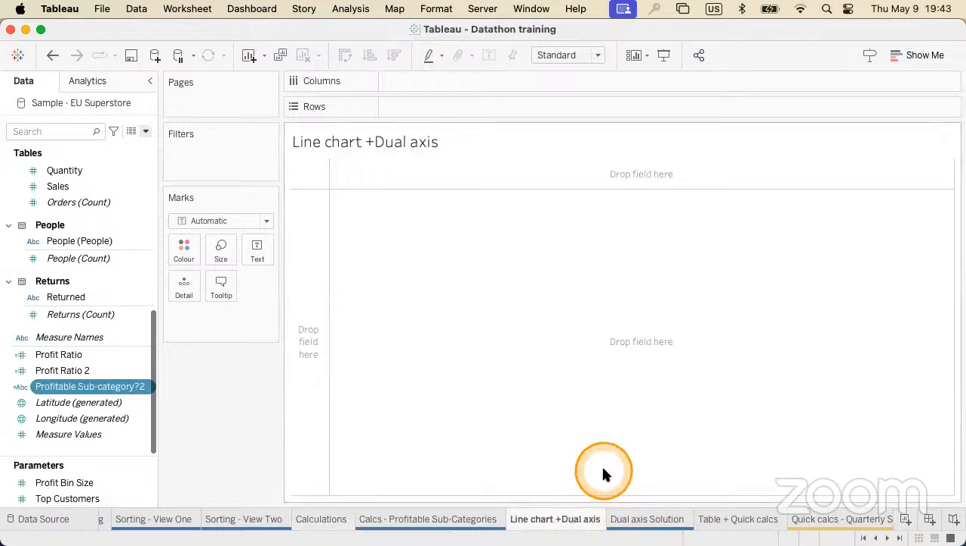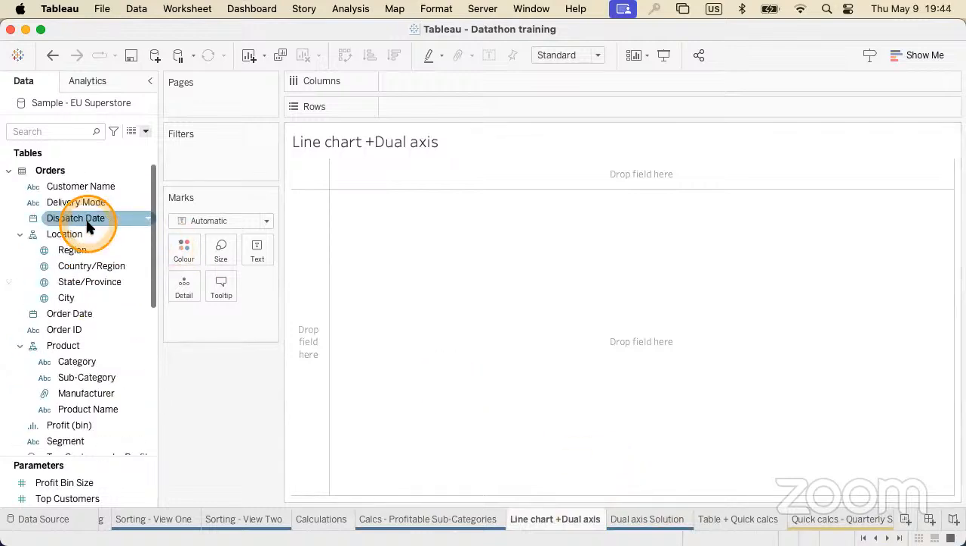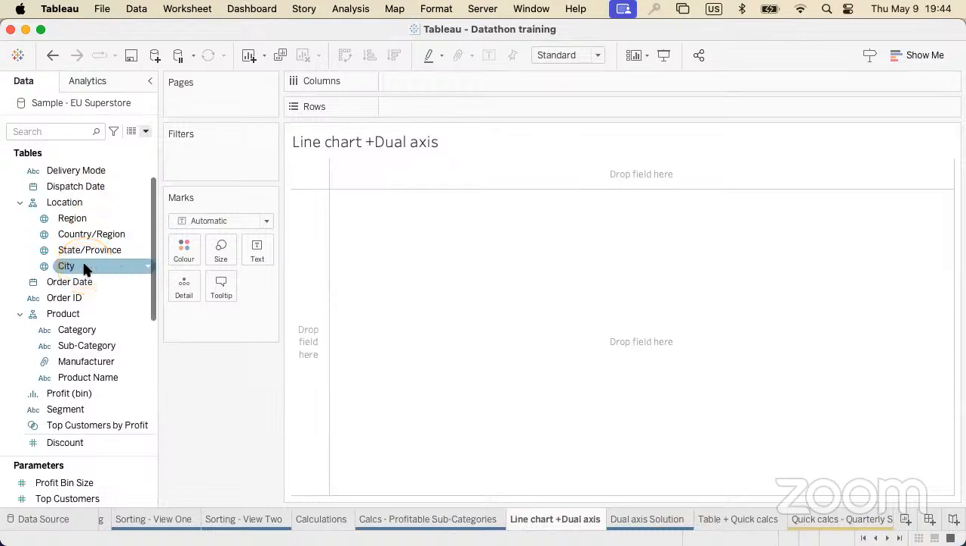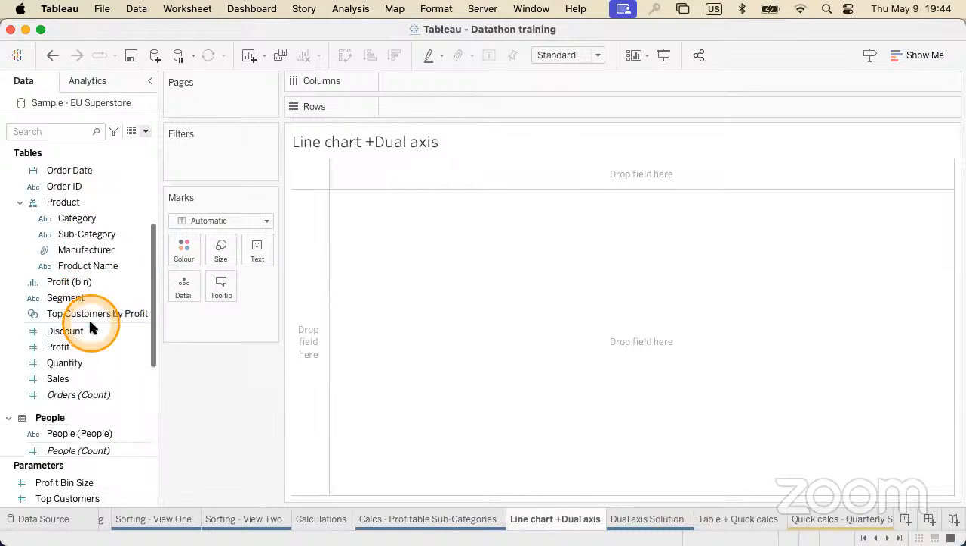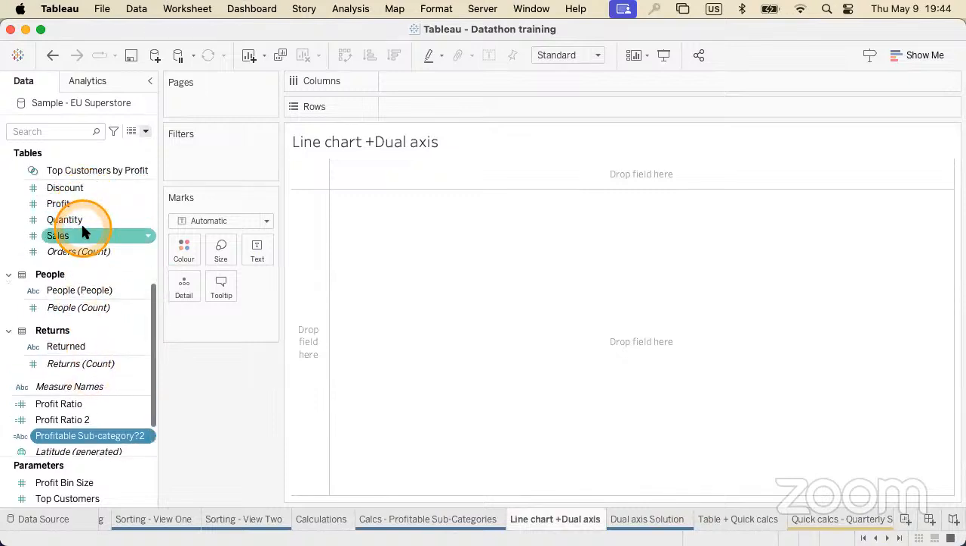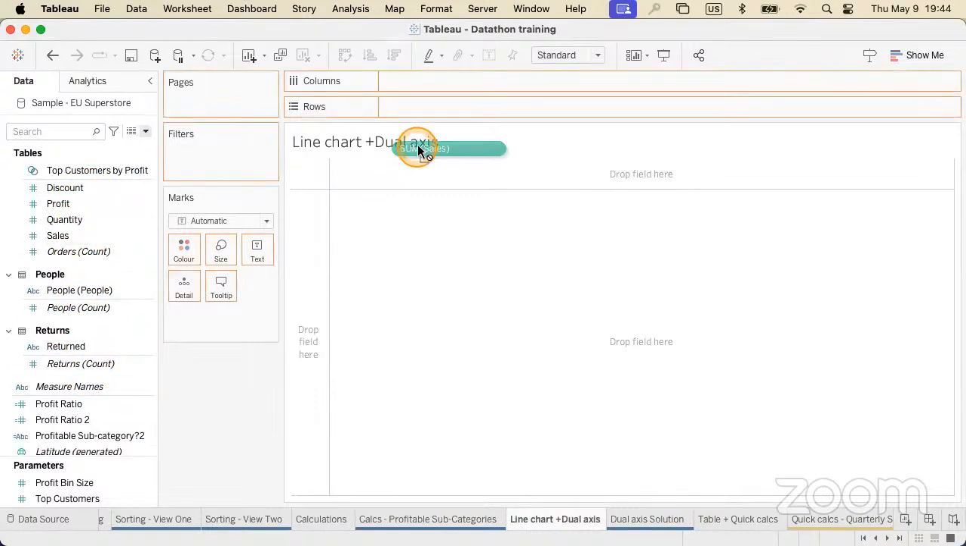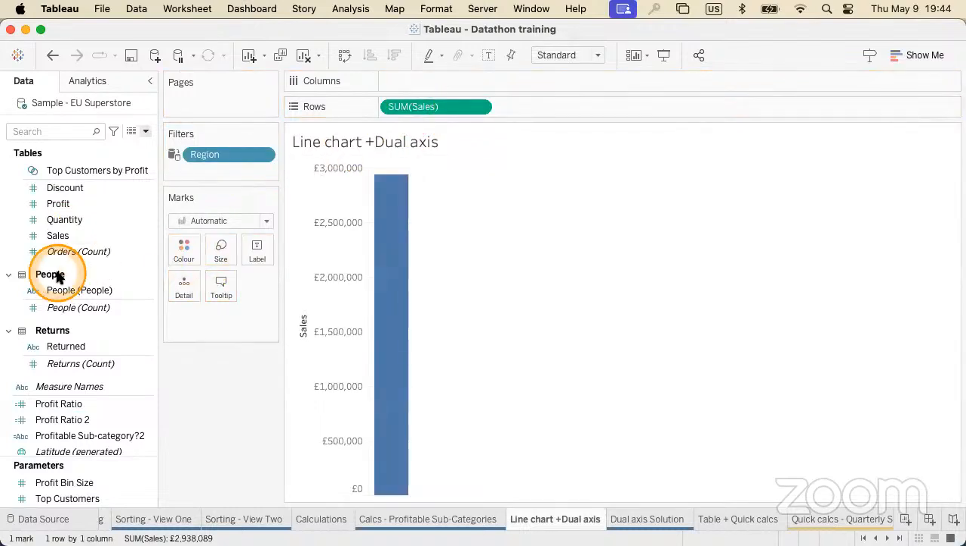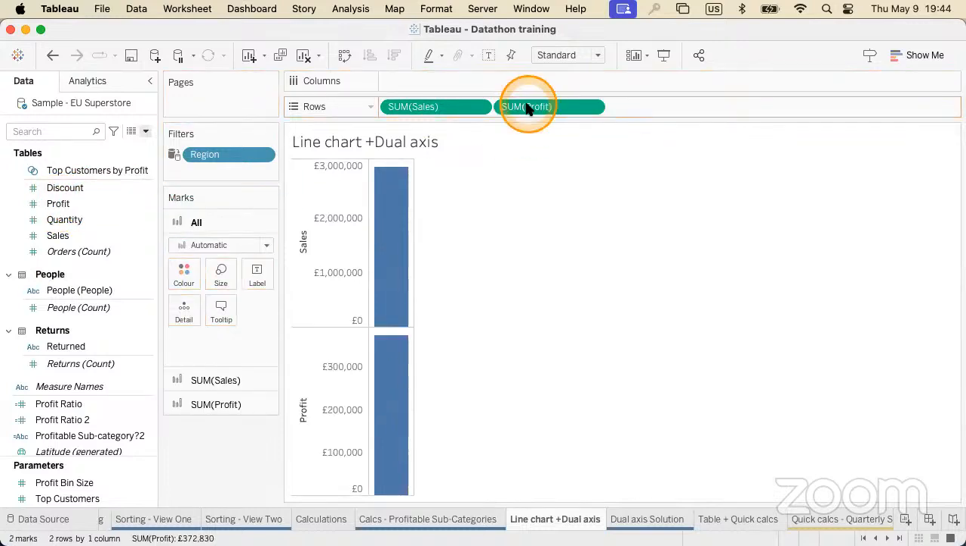Now, before we combine everything in our single dashboard, let me show you one more thing on how we create line charts and also make it dual axis. So how you can display two measures at the same time and show correlation between the two. So we'll take, again, our sales. So just drag it over here. And profit as well. So I'm going to drag it actually next to the sales. So you will have something like this with your two bars.